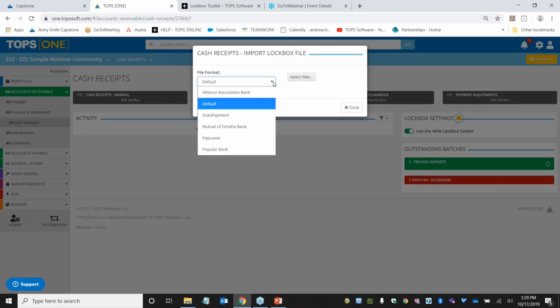The first thing I'm going to do is choose my file format. Now here's where you see the different choices for banks. Where did your lockbox come from? Is it an Alliance Association bank? Is it a dues payment, Mutual of Omaha, which is a community association bank, CAB, some of you call it, Paylease, or Popular Bank, Banco Popular? So which one is it here? And if it's none of these, it's default. So no fear, if you don't see your bank, just choose default.